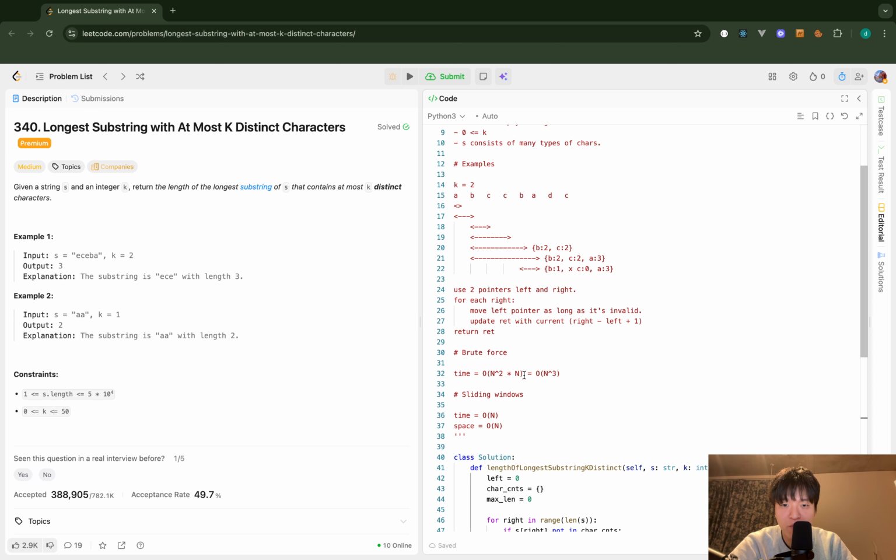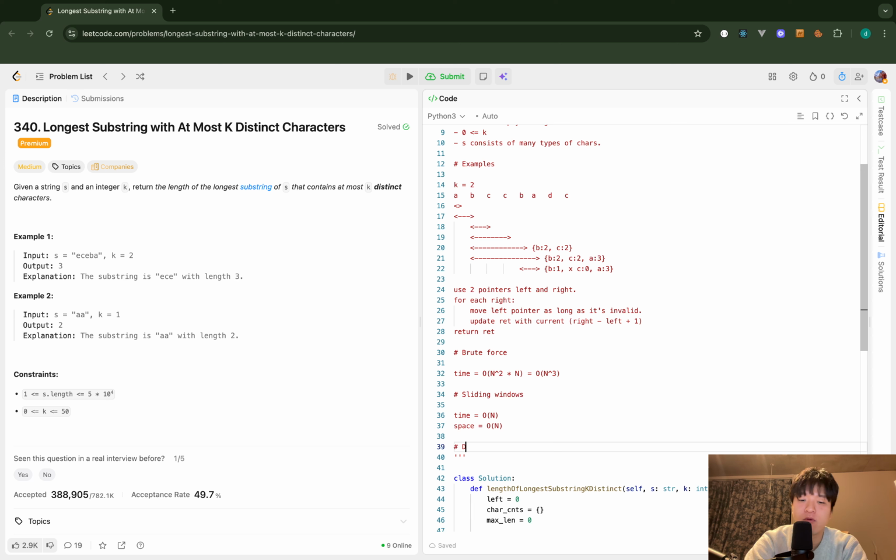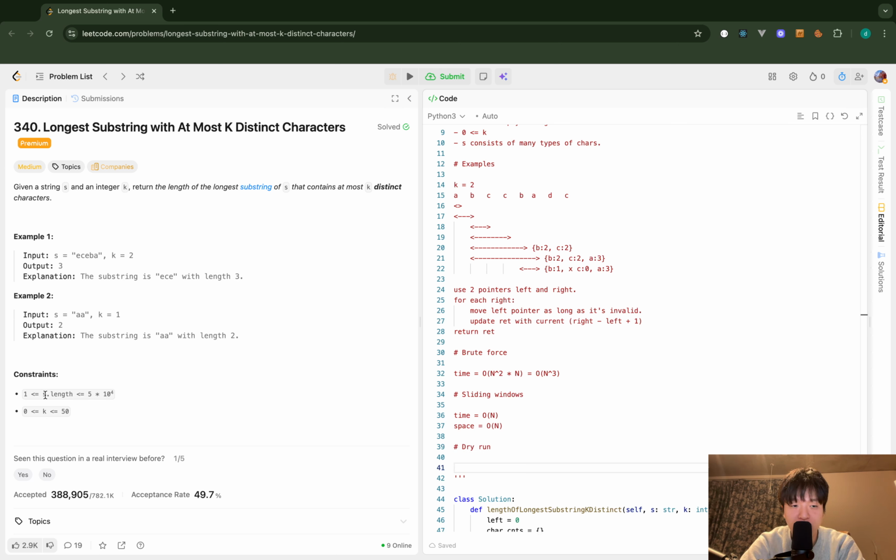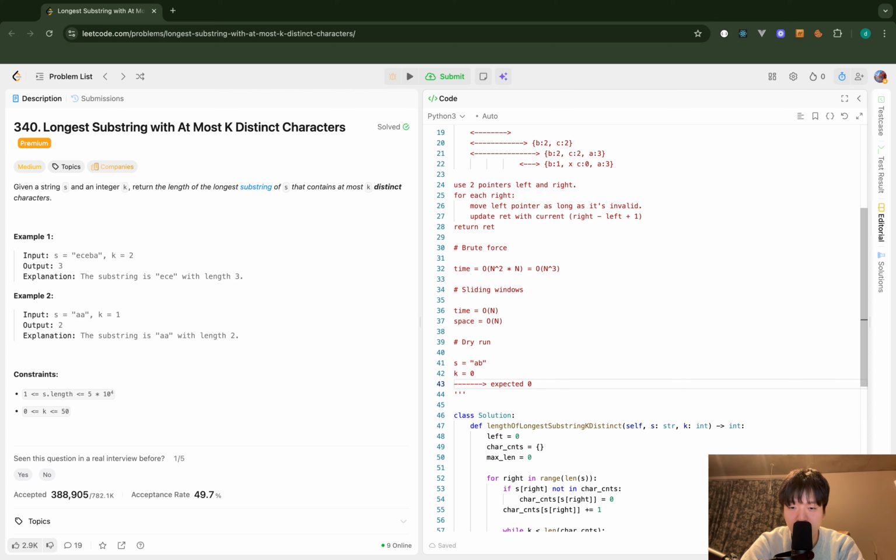Now let me see, do I run my code? As the edge case, let's say S is something like this, and K is 0. In that case, I expect 0 to be returned, because the substring can't have any character when K is 0. So let me check it.